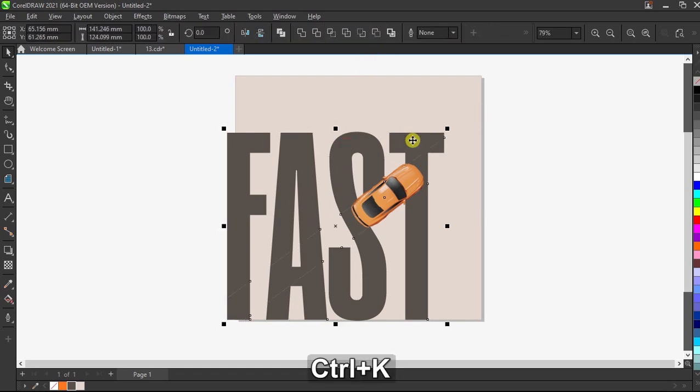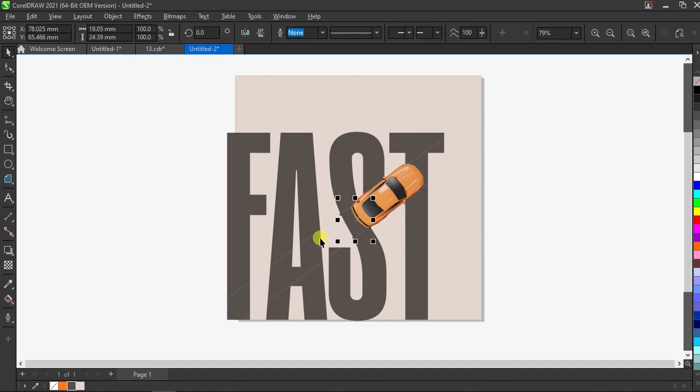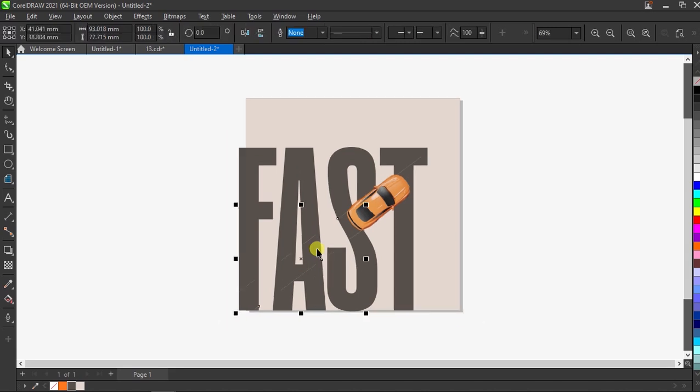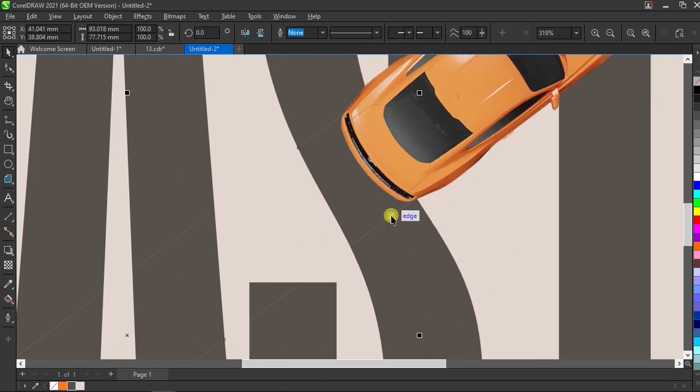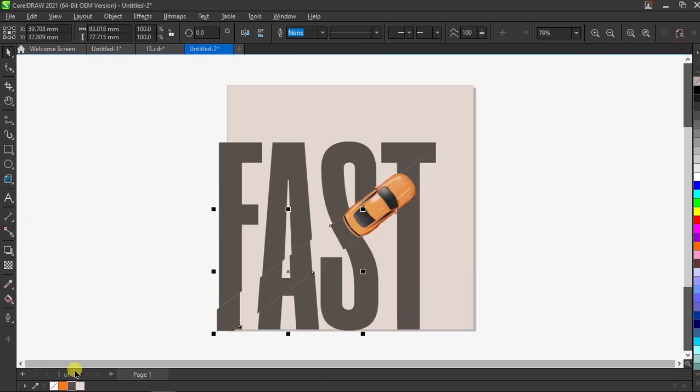Press Ctrl K to break the text apart. Select the middle part and use weld. Then weld the bottom and top parts as well. Move the middle text a little to the back and change its color. Hold Shift, select both text layers, and weld them together.